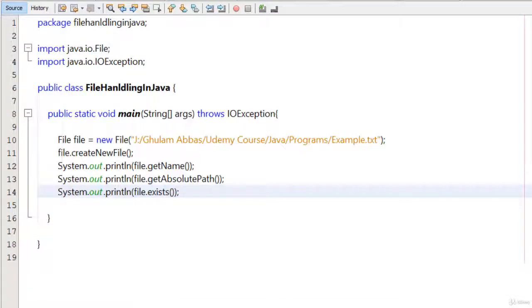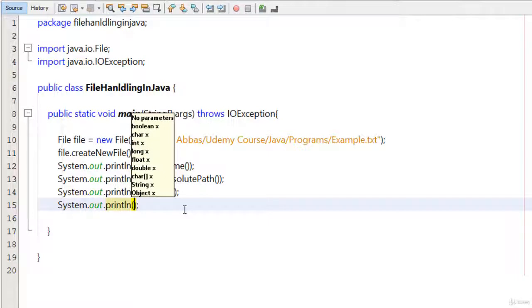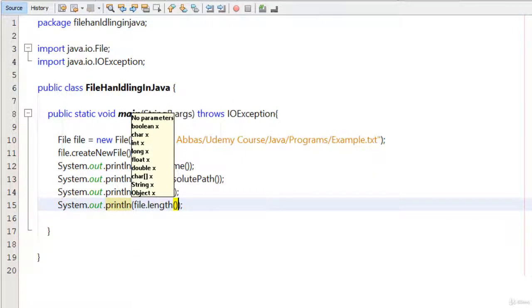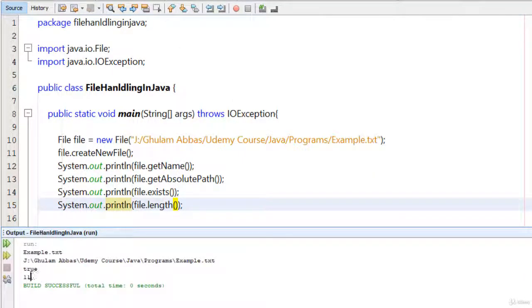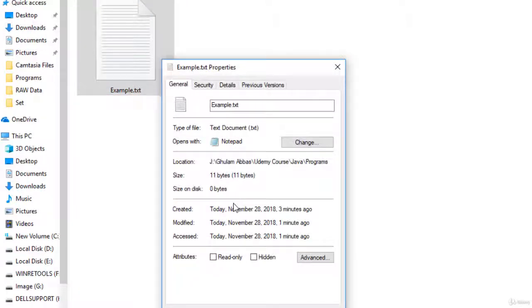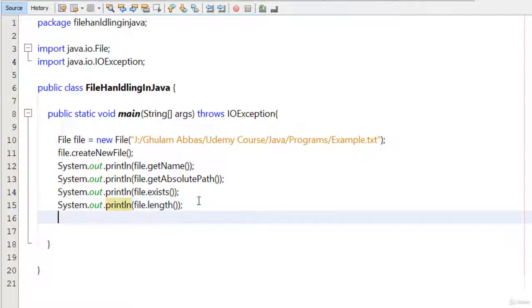Now if I go to my NetBeans and type System.out.println file.length and run my program, you will see 11 on the screen. This is the size of the file. If I go to my folder and open its properties, you can see 11 bytes. So there are 11 bytes of data in this file. I hope you understand. Next we have the canWrite method.